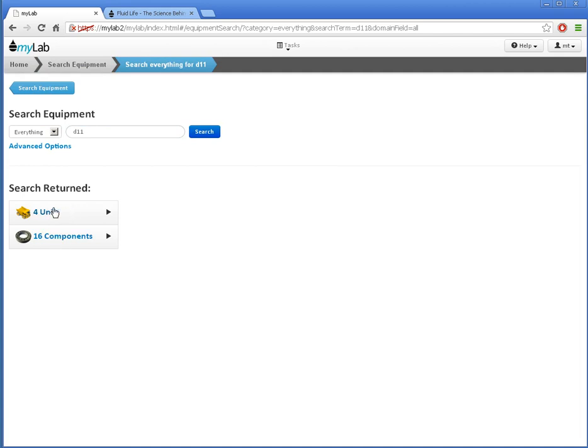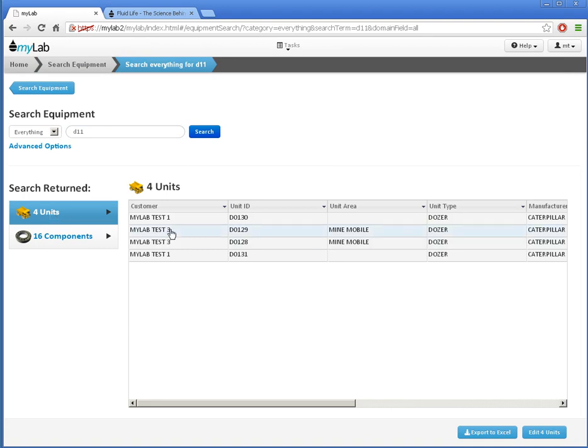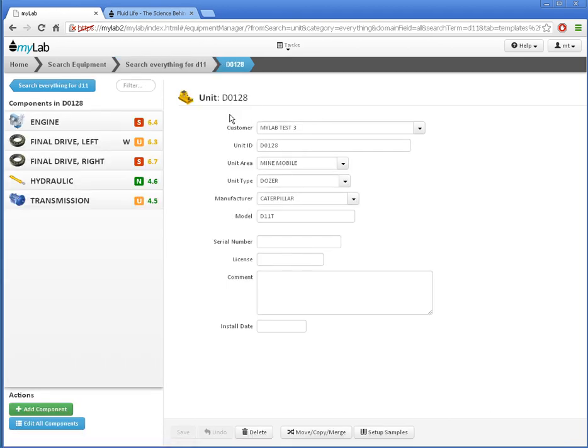I'll click on the units. I can now see the details on these 4. I now see the one I want and click on it anywhere in the row. This takes me to the unit page for it. If that's not the right one, I can get back to the search results by clicking the back button here.